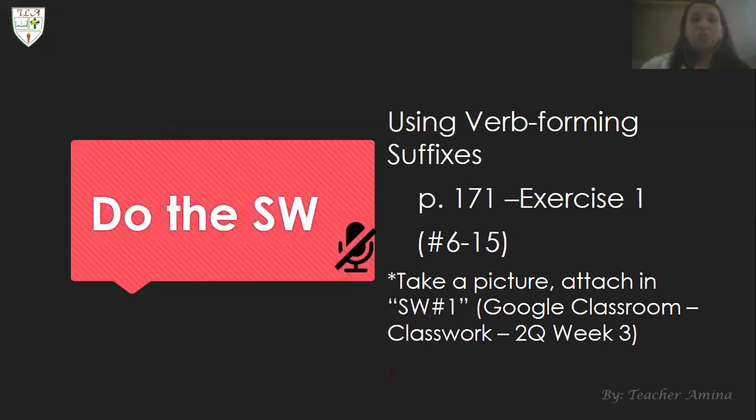Okay. So that's it for the lesson for today. Very easy. So for seat work, you will do page 171, exercise 1, number 6 to 15. Okay, because we've done number 1 to 5 already, so we'll do this one. You don't have any homework for today, so just enjoy your free time to learn more about this lesson.